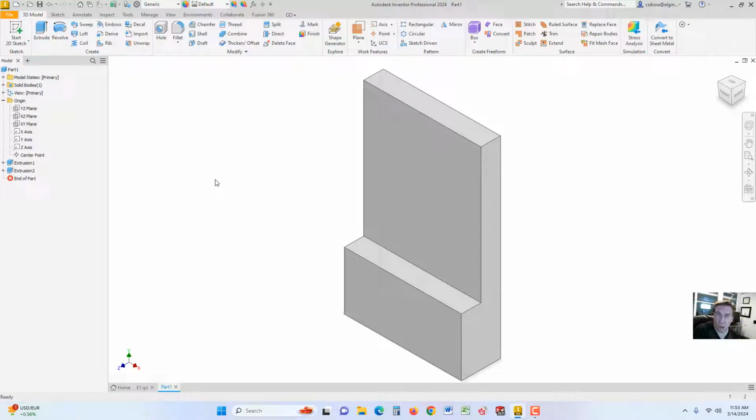And you'll see it automatically merges the two volumes together, so it's one. Okay, let's move on. Let's try putting a hole in. Now there is a hole tool here, but I'm going to show you the manual way just so you can see how to make a piece of geometry and use it to cut.